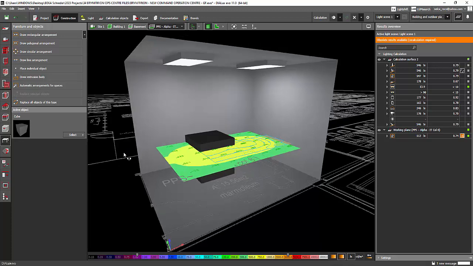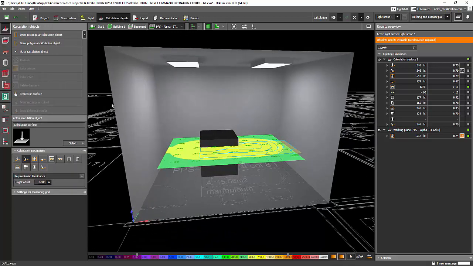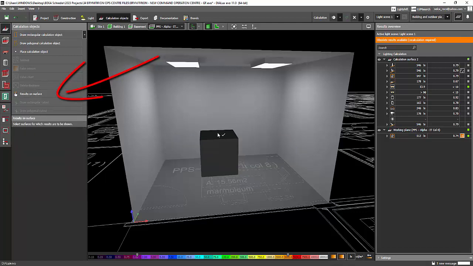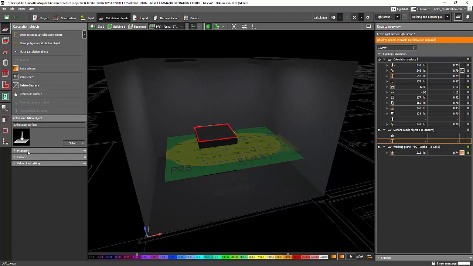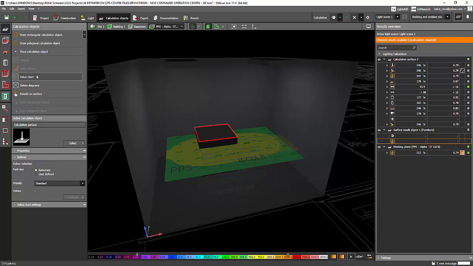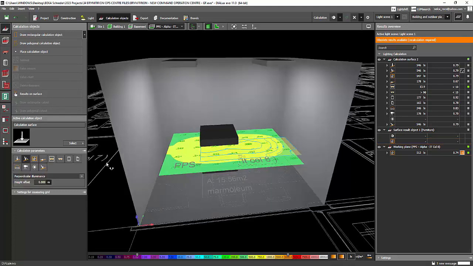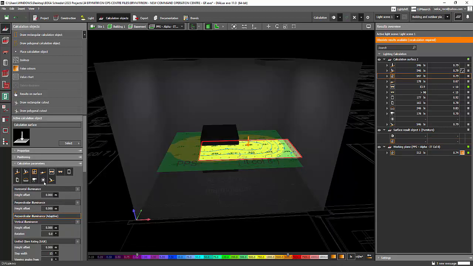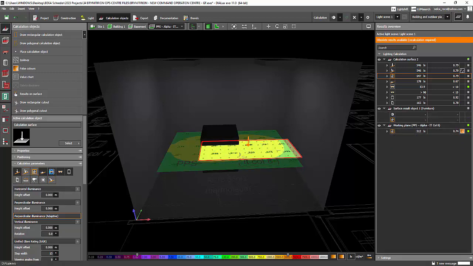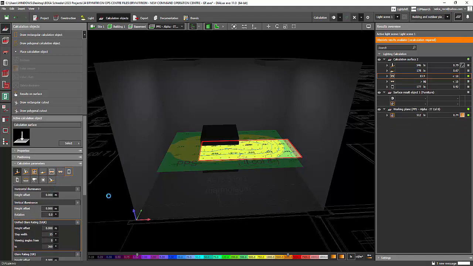So now I have a cube and I will go to the calculation object again and I will press this result on surface. Click it and then click on the top. Now you have your calculation surface, and when we calculate it, we will see the candela per square meter. Okay, let's turn on the false color value chart. And then we will remove our imaginary calculation surface. Okay, we will just leave it like that and just take the horizontal plane and remove the other calculation parameters.